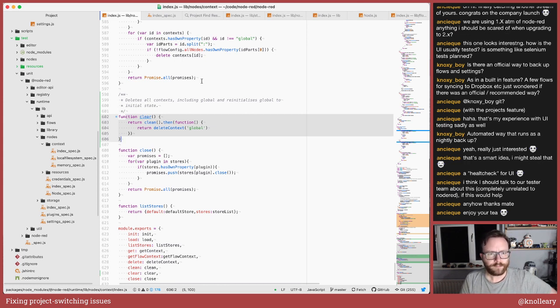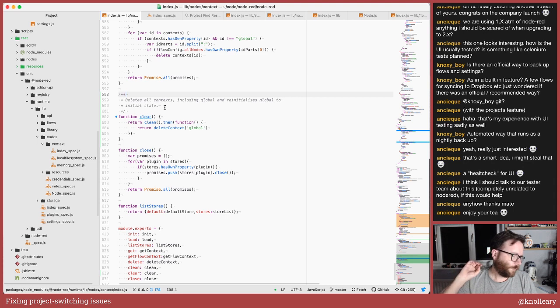Cool. Well, that's it for this week. Like I said, I will make a bit more progress on this in downtime. This week is more a FlowForge company work week rather than a Node-RED open source week. So I may well return to, if not this issue, some of the other project switching issues on next Monday's live stream. Unless, of course, there's something else you're interested in seeing.